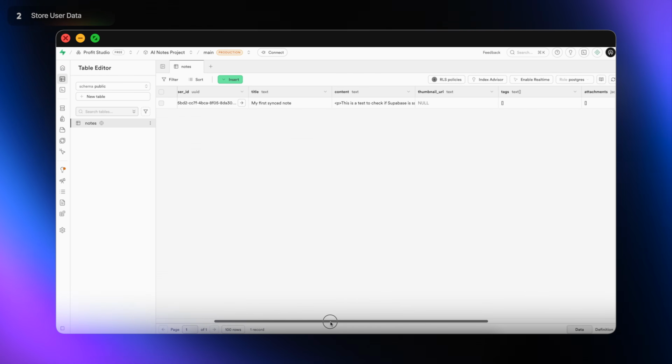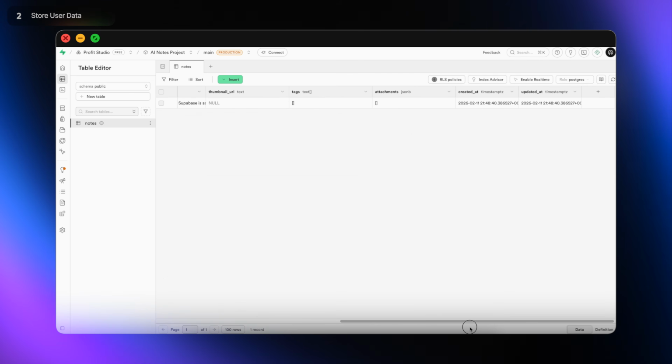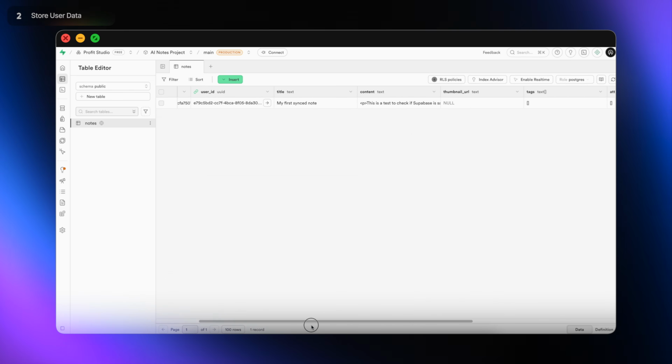Honestly, is there anything easier than this? People usually think the backend part is complicated, but here, we didn't write a single line of code ourselves. Google AI handled the logic, Supabase created the table, and everything is already working behind the scenes.